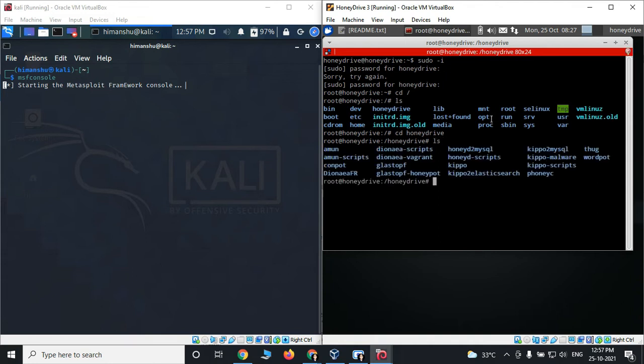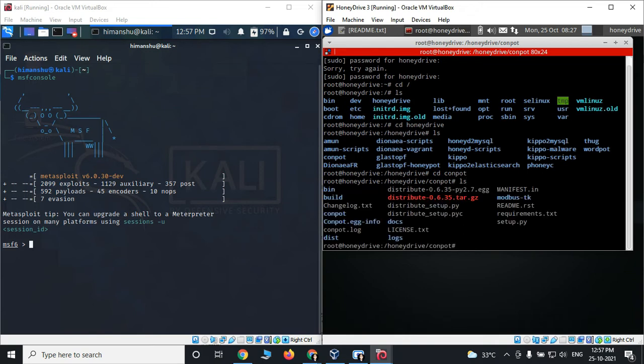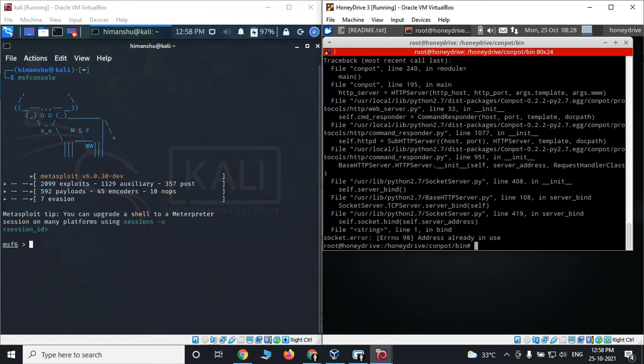what directories are present. I need to cd into Conpot. We need to move into bin as specified in the README file. Now I can start the Conpot. Let's see if it is starting. Yeah, it is saying socket.error: address already in use.